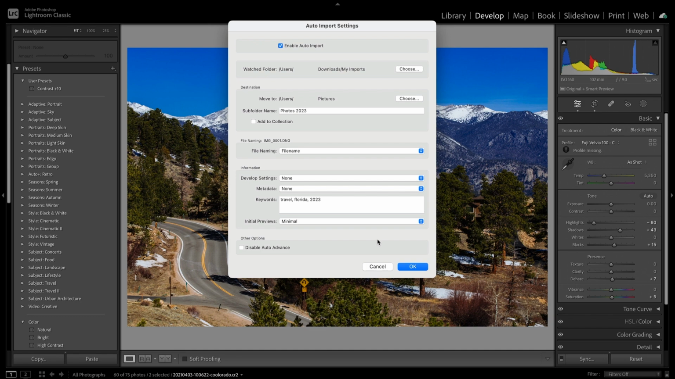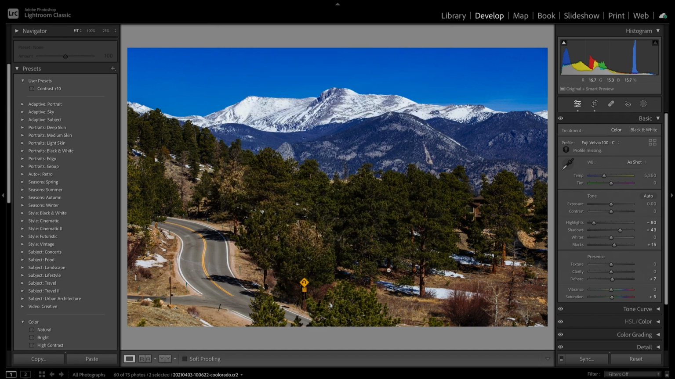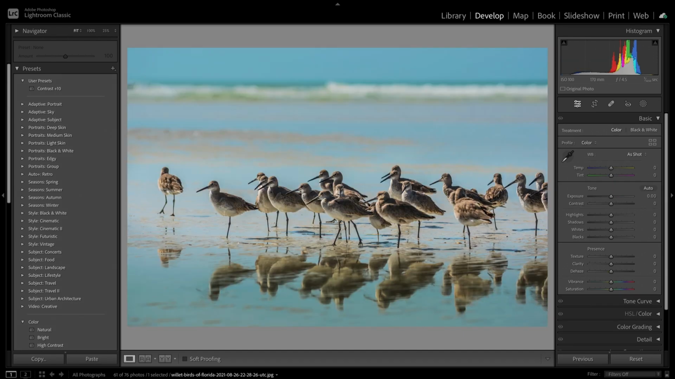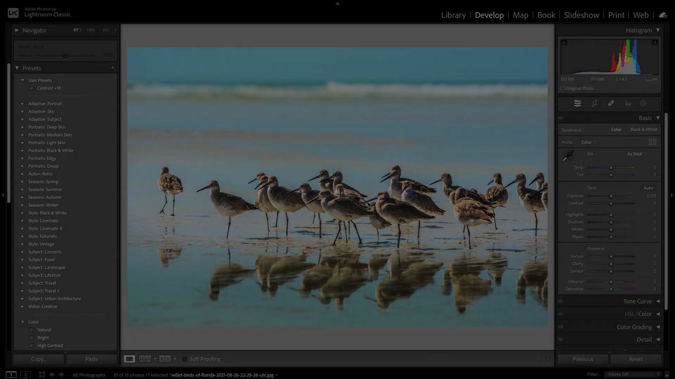When you're finished building out your custom settings, go ahead and click OK here in the lower right corner. That's all that it takes. Now, any image that's added to your watched folder will be imported into Lightroom automatically, and any of the settings you've chosen to apply to those images will be added by default. Think of this as one of the best time-saving tools Lightroom Classic has to offer. It's especially helpful if you're collaborating with others and need to bring many images together in real time.